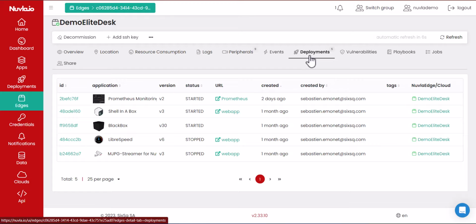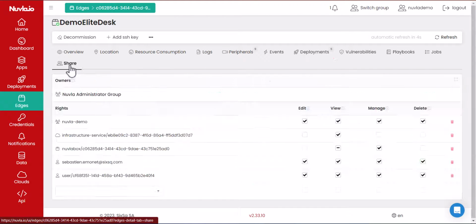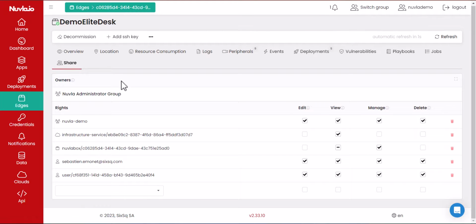And finally, another important feature is the Sharing tab, through which you can decide with whom you share your device, who has access to it, and who can deploy applications.